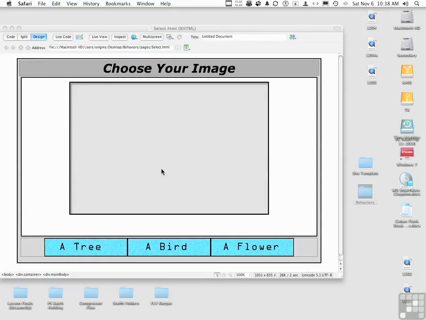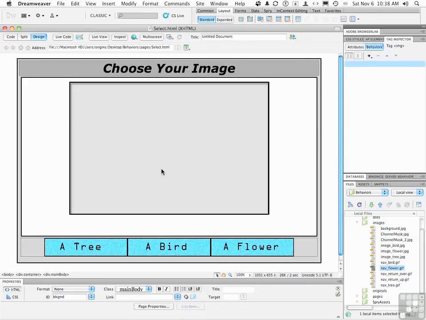So the whole process here, we did another swap image, but we did it in a very unique way that you see a lot on websites, where you click one thing and something else changes. Don't forget to save this document, because we will be using this one in the next segment.